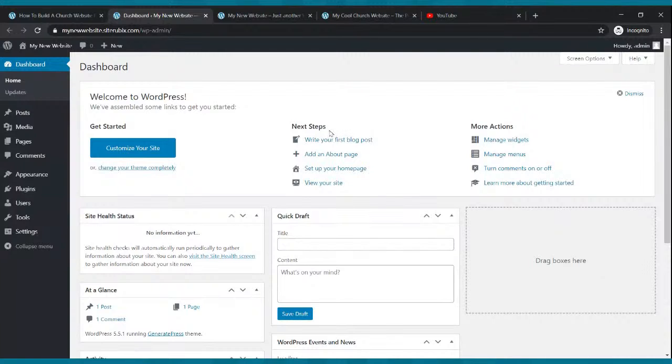Now, what I want you to do is get used to that term dashboard, because that's where a lot of the fun takes place. That's where a lot of your editing takes place. That's where you actually build your website. Your dashboard is where you update your website and do all kinds of cool things. All right, so let's go ahead and do this.